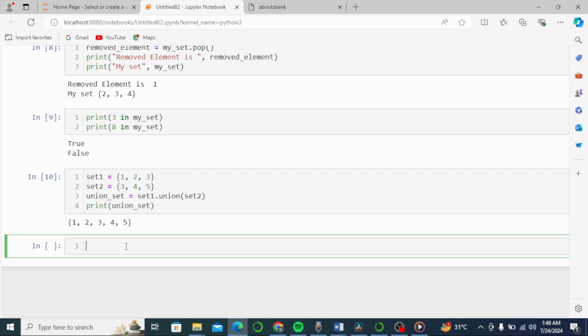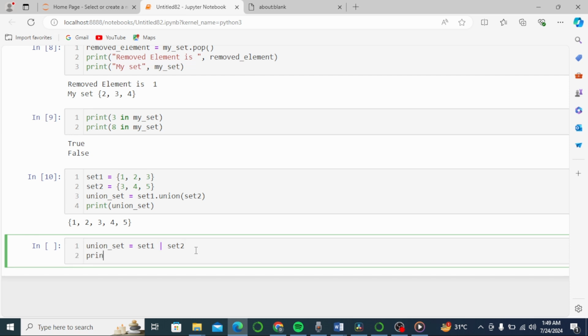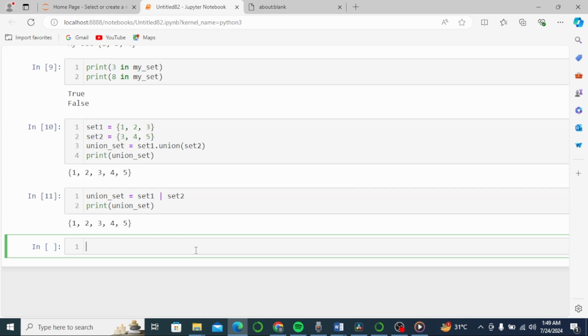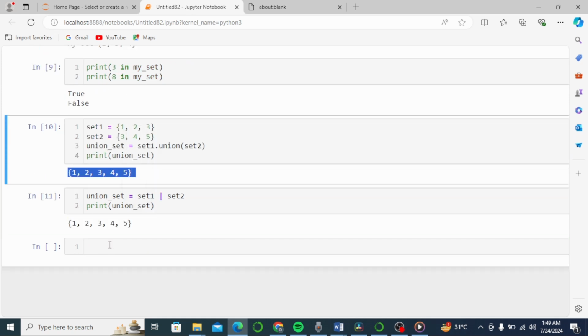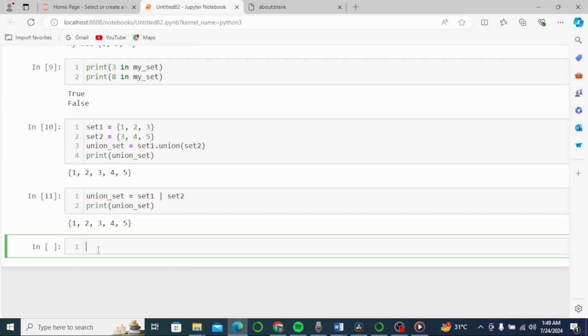For the union operation, we use the disjunction operator. Here I am creating a new union set variable, and after the assignment operator, I first call set 1. Then I am using the disjunction operator, and after the disjunction operator, I am calling set 2. So this operator also performed the same task that the union function was performing. Now let's print union set using print union set. Let's run the code, and here you can see the output which is the same as we get from the union function.